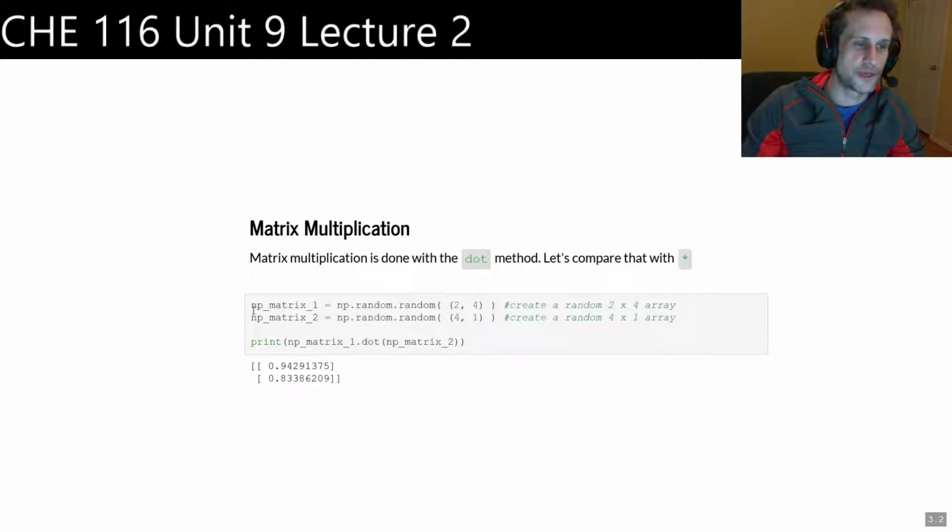So here I make two matrices, a 2x4 and a 4x1. In these, I use the numpy random command to make the matrices. Then I compute matrix 1 dot matrix 2, and this is the result of matrix multiplication. So you see we have a 2x4 and a 4x1. So these dimensions cancel out, you can think of it. So the result is a 2x1.